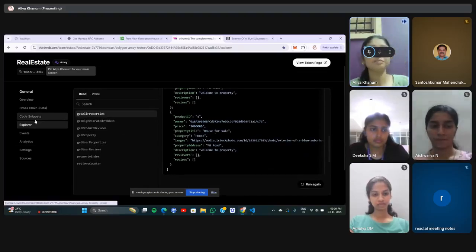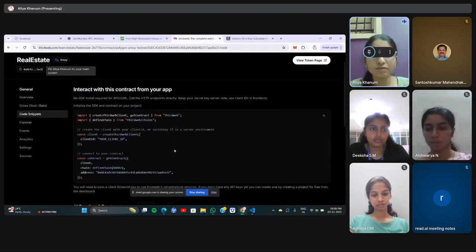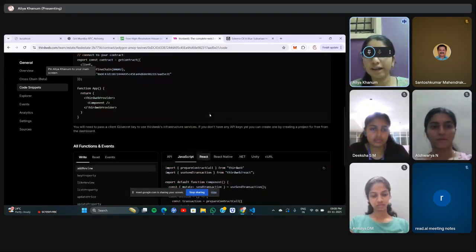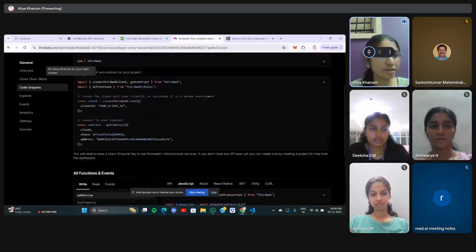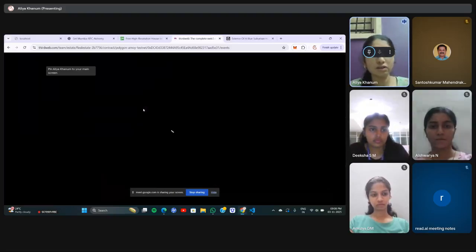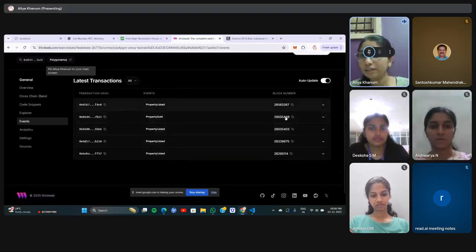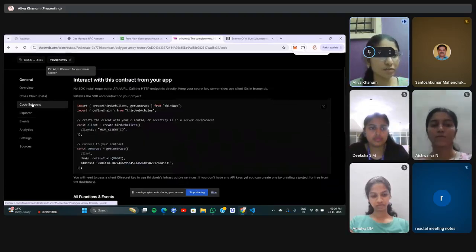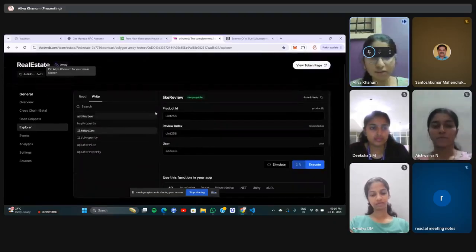And here it is a user-friendly website. Here we can get code snippets for the front end, and we can grab React or whichever language we are comfortable with. We can grab the front end code snippets also, and it will give an overall view of the latest transactions we have done so far, and it will create the block numbers. We can't modify or change anything here.